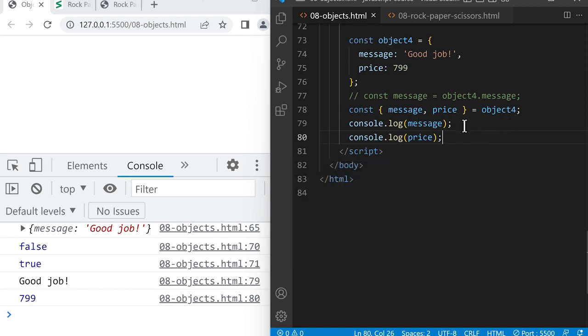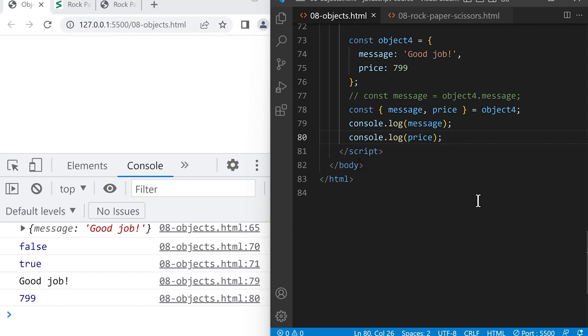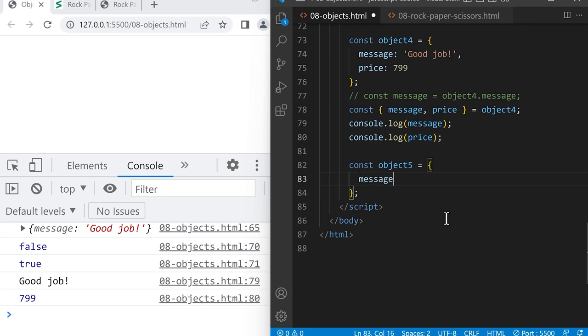The next shortcut we're going to learn is called the shorthand property. So at the bottom, let's create some new lines. And let's say we want to create a new object. So we'll type const, and let's name this object5, and we'll make it equal to an object. And inside this object, let's say we want to create a message property. So we'll type message: and for the value, let's type the variable message.